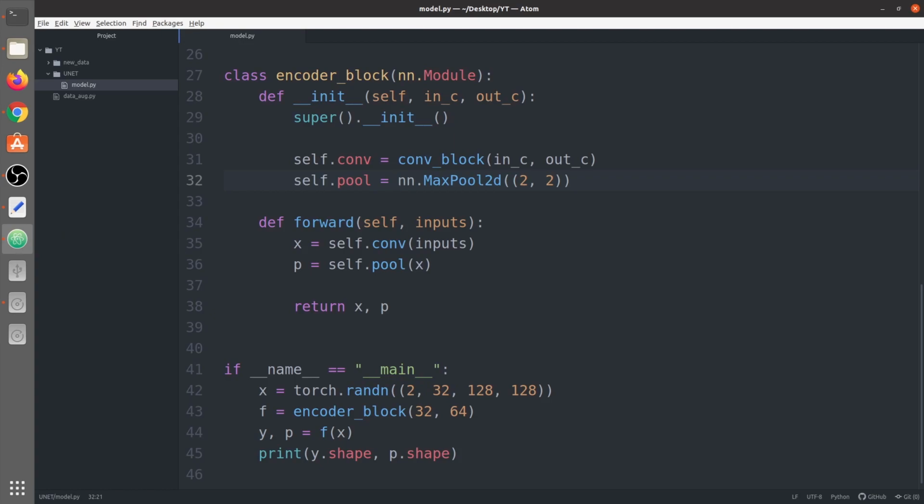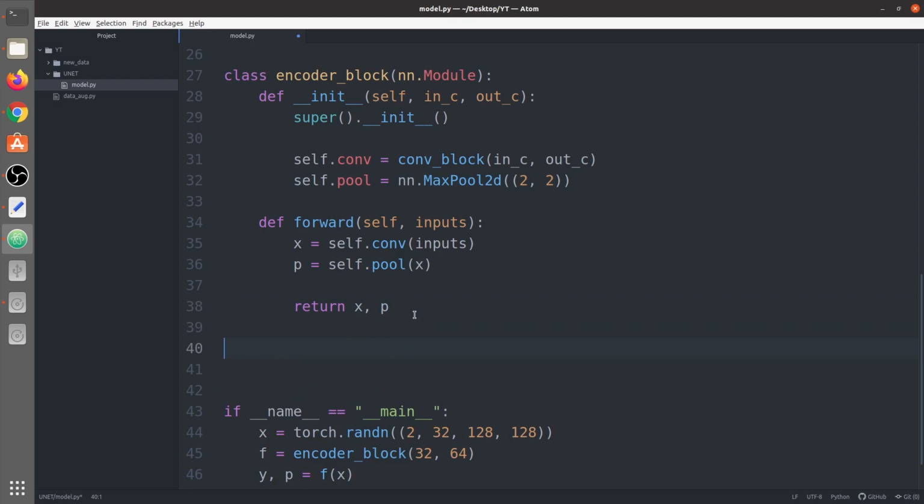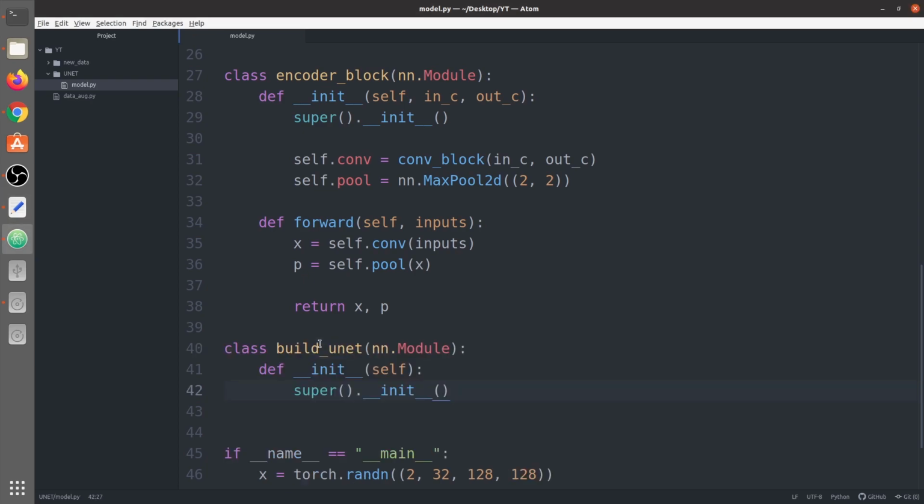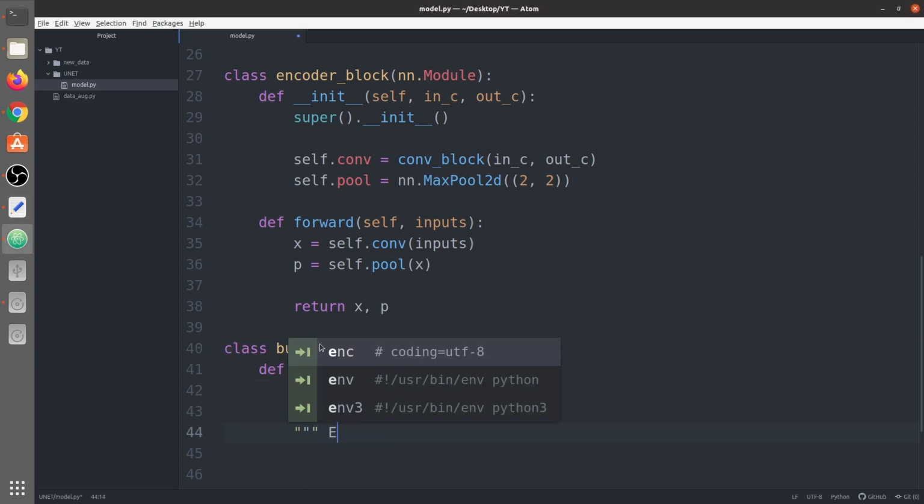So now we'll start building the UNet architecture. Let me just paste it also. Why just write it when you can paste it? Okay, now we'll define the encoder part.